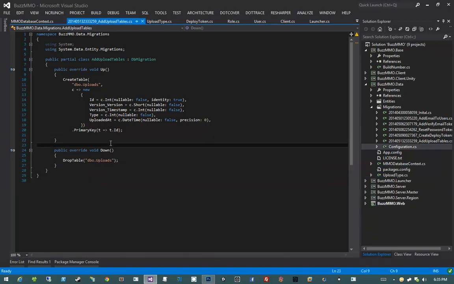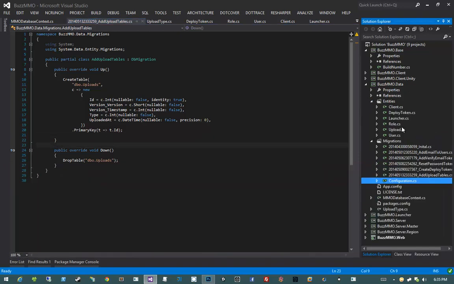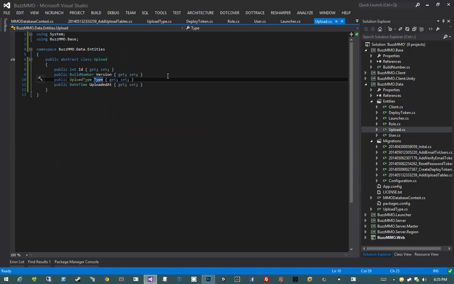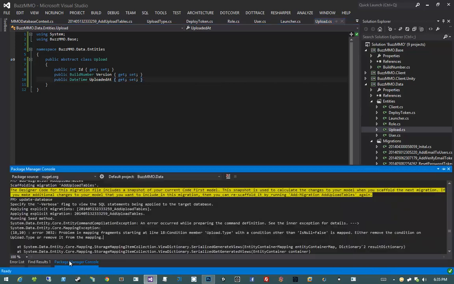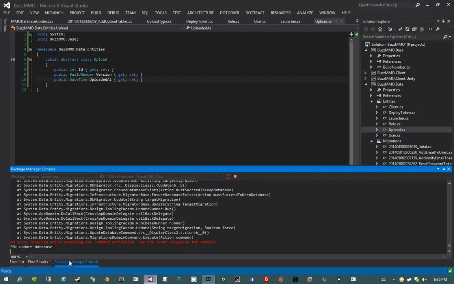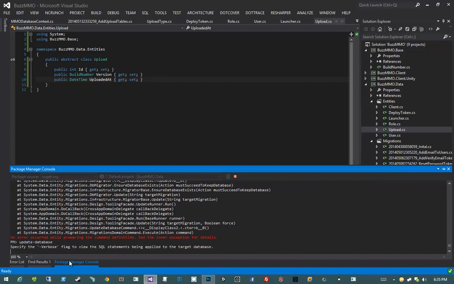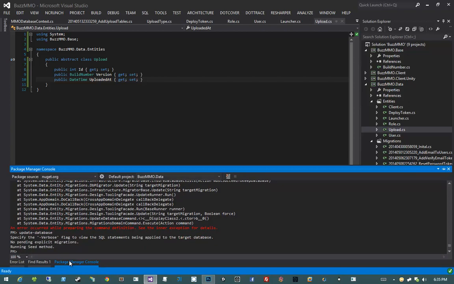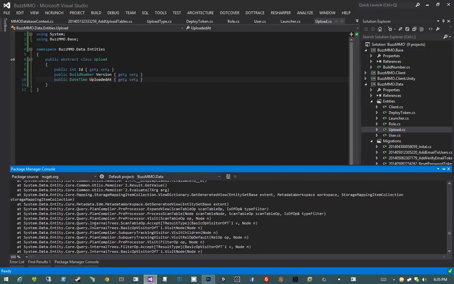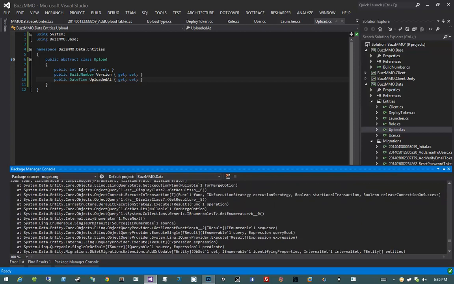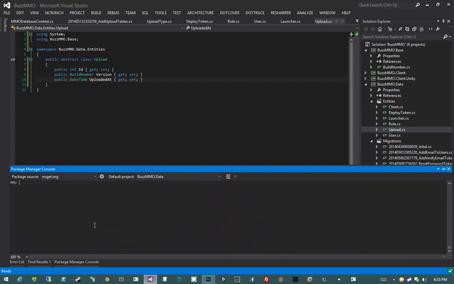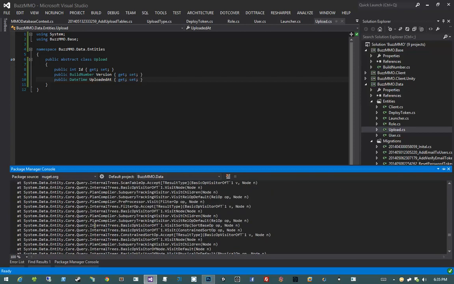Okay, let's not worry about mapping that enum. Let's go back into our upload class and let's go ahead and delete the type property. It's irrelevant, we don't need it. No pending explicit migrations, running seed method. So it successfully did our mapping, but then it died in a fire. Or it successfully applied our migration, but then it died.